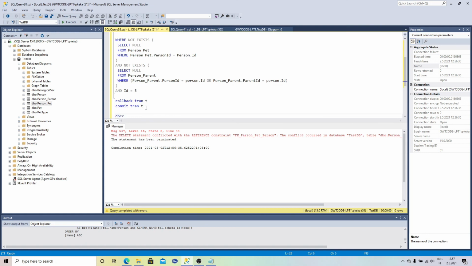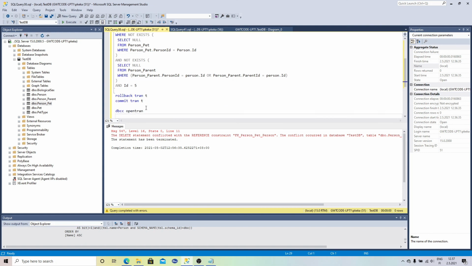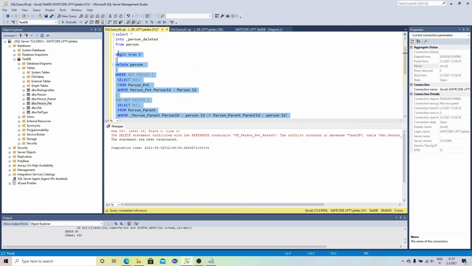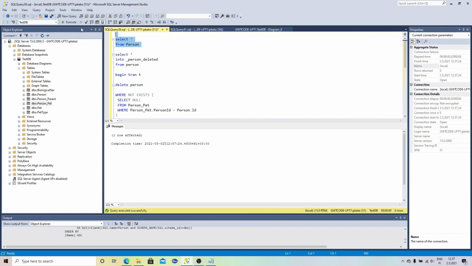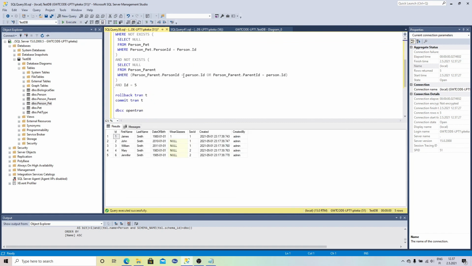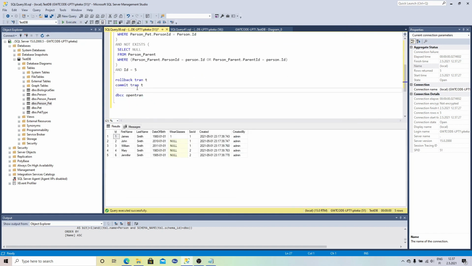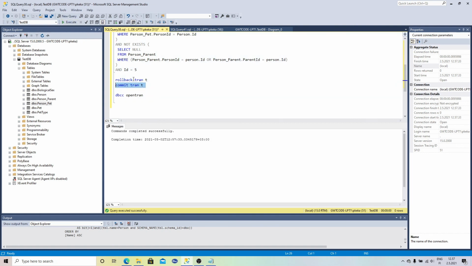And make sure that you don't have any open transactions in a database. Execute the query using the transaction. And finally, commit the transaction. And make sure that you don't have any open transactions in a database.